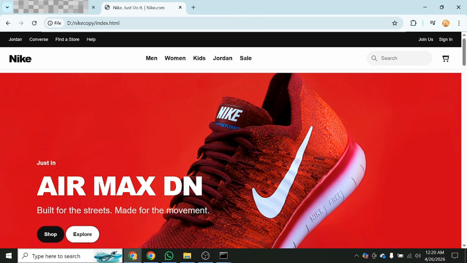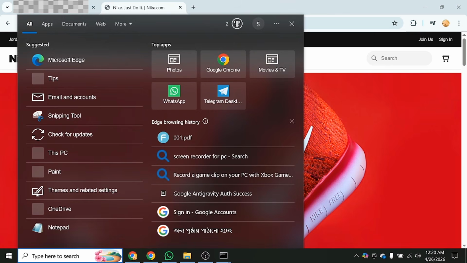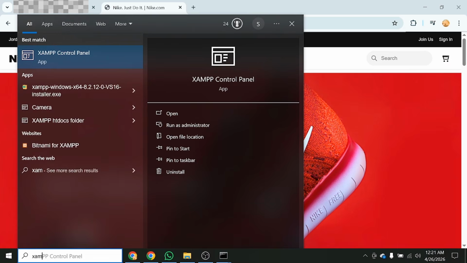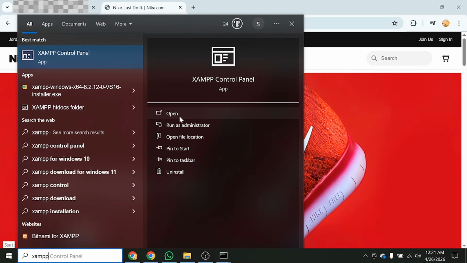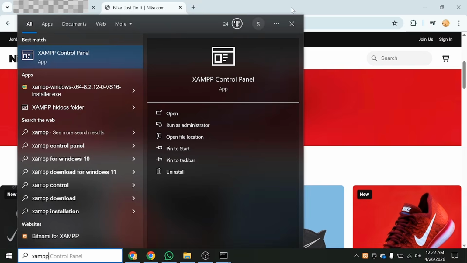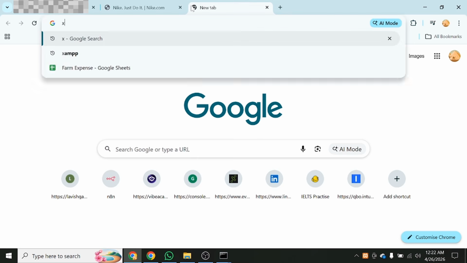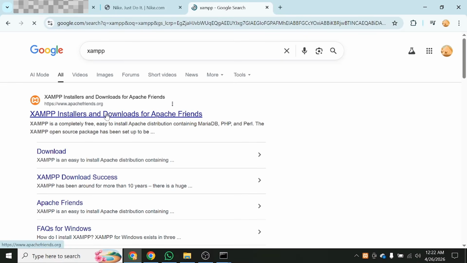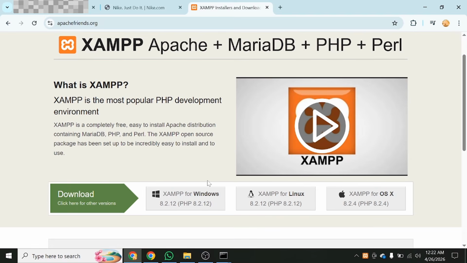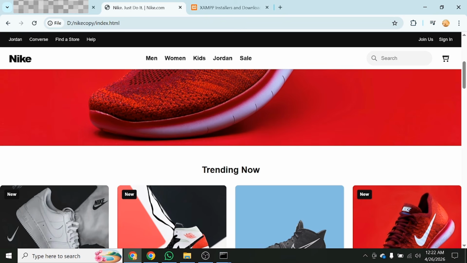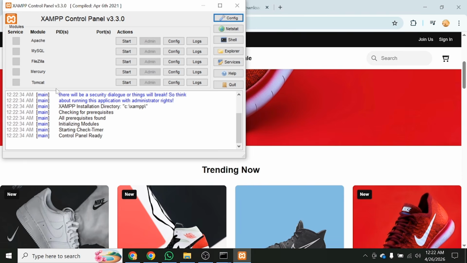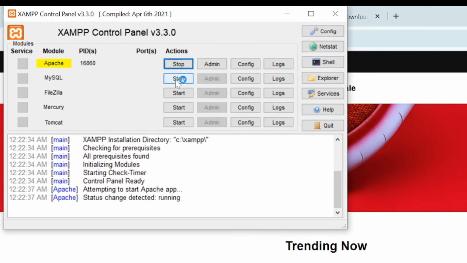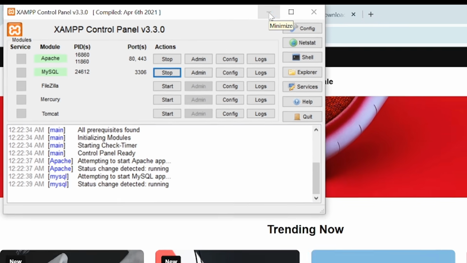To use PHP, you need to check in your system whether XAMPP is installed or not. Here my system doesn't have XAMPP. Just go to the browser, search XAMPP, press enter, and go to this link. Here you can see XAMPP for Windows, Linux or Mac. Just download and install. After installing XAMPP, you just have to go to XAMPP and turn on Apache and MySQL. So our task is almost finished.